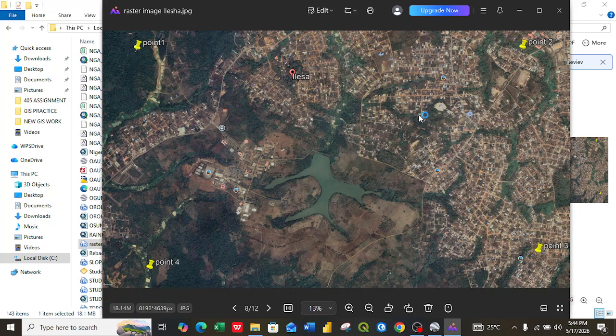So that's it. That's all for today's tutorial. By now you should be able to download satellite images successfully using Google Earth Pro for your GIS project and analysis. In the next tutorial, we'll continue by learning how to georeference the downloaded image in ArcMap step by step.